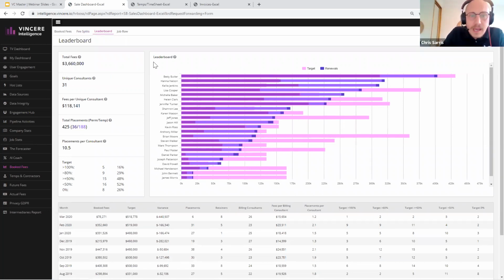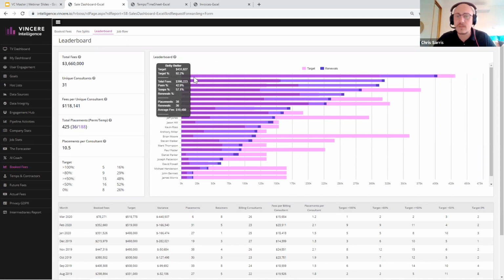Thanks. So the next tab is the leaderboard. The leaderboard report is really a clear visual way of seeing which of your consultants are bringing in the most revenue, so actual versus target. There's also a breakdown of total fees, number of consultants, fees per consultant, total placements, both perm and temp, and then placements per consultant and revenue targets as well.